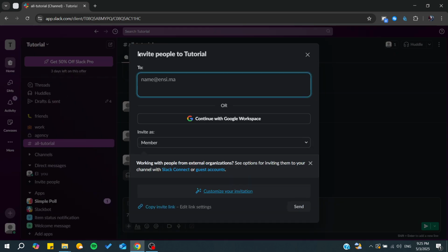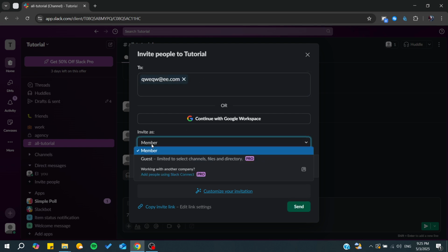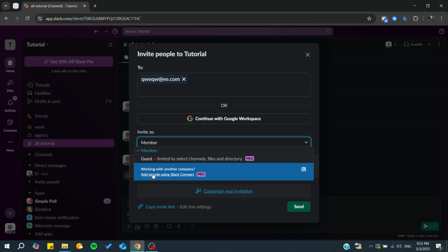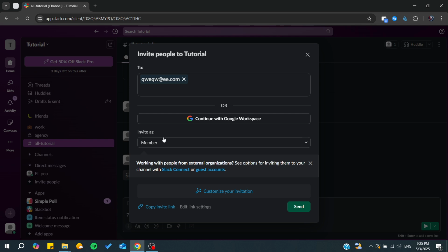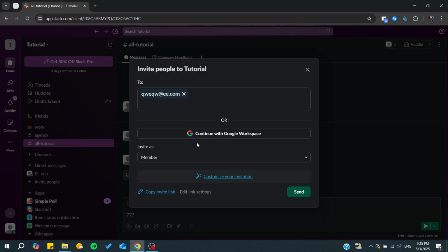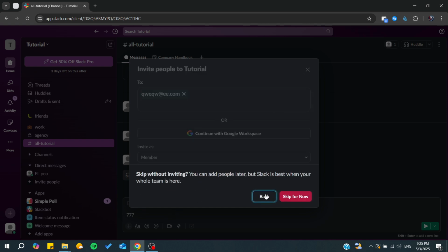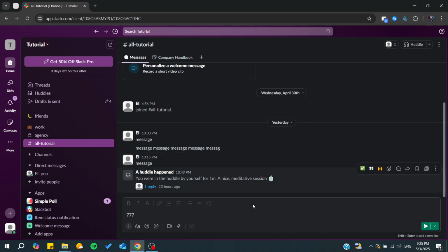So we can simply click to invite people, and from here either they can add the name, something like whatever.com, and basically this is an email, and you can invite a member or a guest, or they can be, for example, a moderator or whatever. And after that, they will need to simply click on send, or as I said, they can give you an invite link. And basically, an invite link would be showing like that.